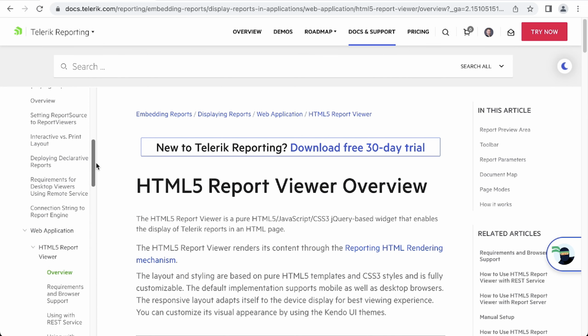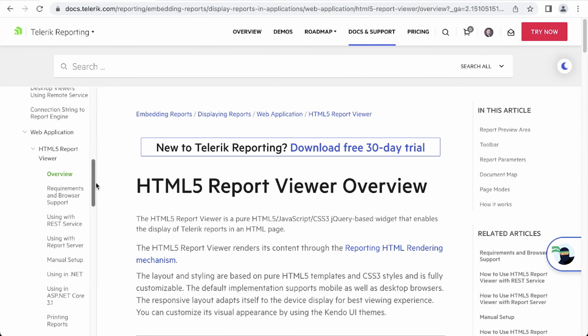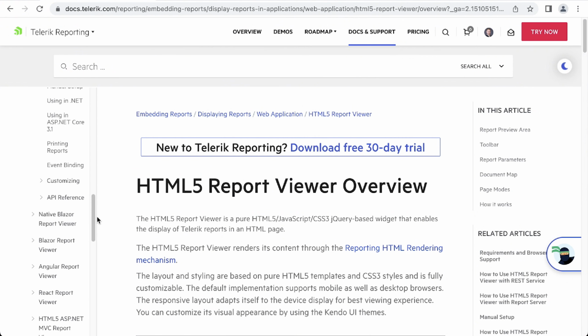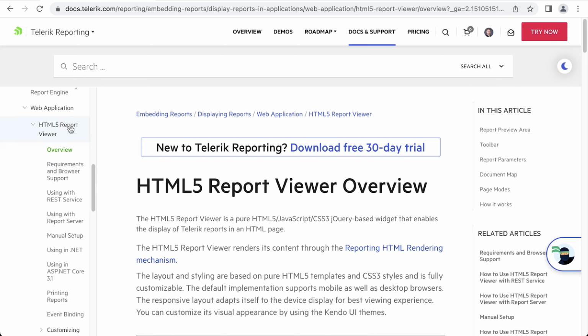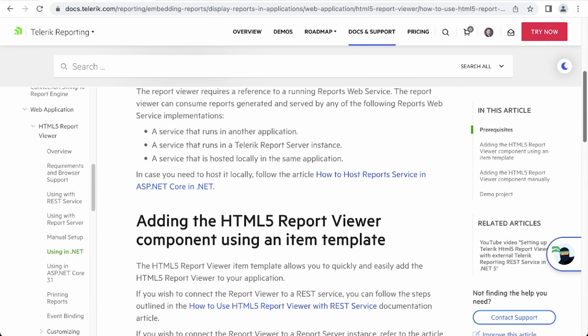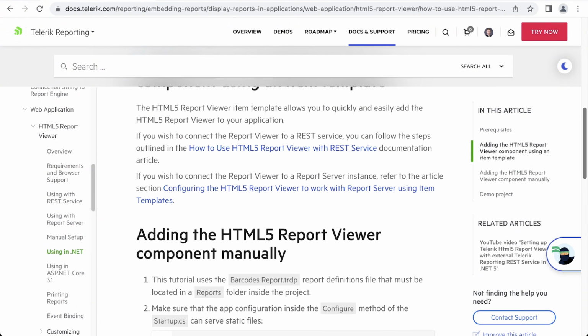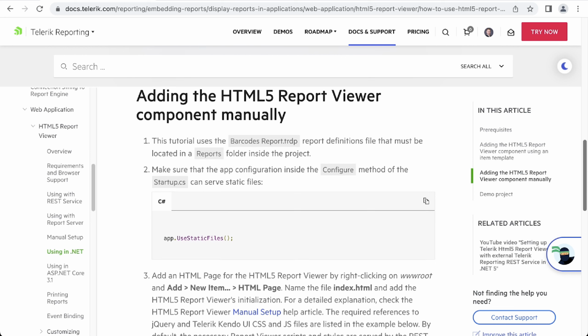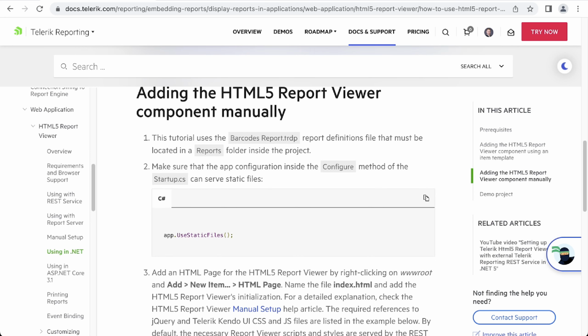This will show you different ways to integrate report viewers into your own applications. We have different types of applications we can use. Since ASP.NET Core is a web application, we can click on web applications. HTML5 report viewer is the one that we would use for our ASP.NET Core applications. This will give you the exact steps to follow and the prerequisites you need in order to integrate the report viewer into your application, server-side and client-side configurations.